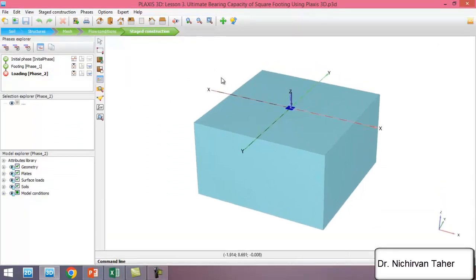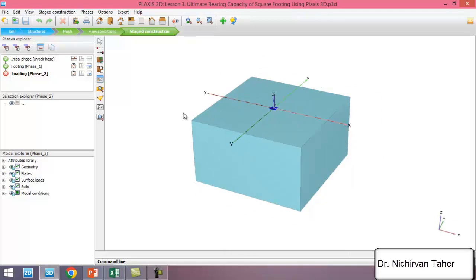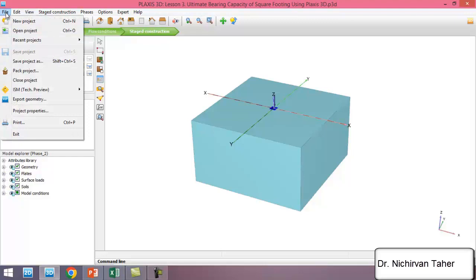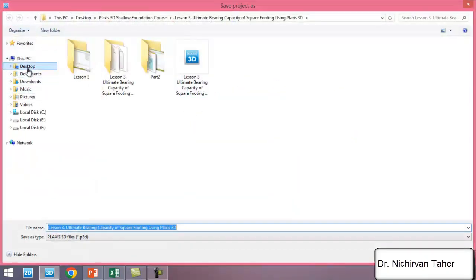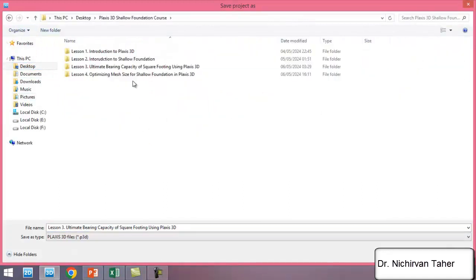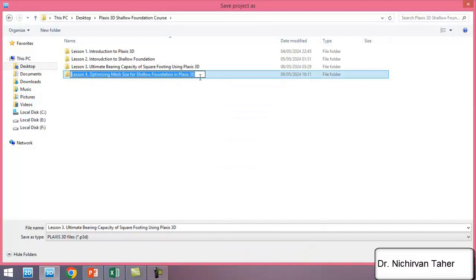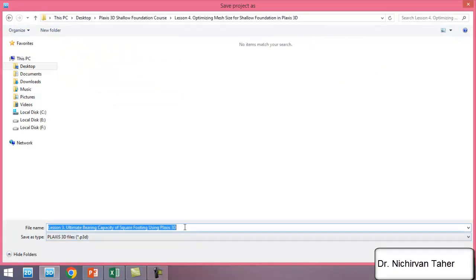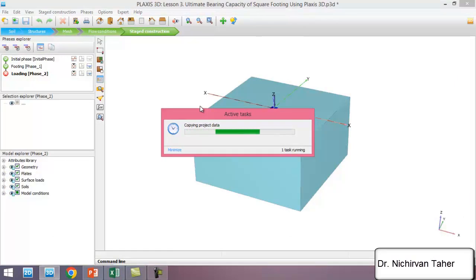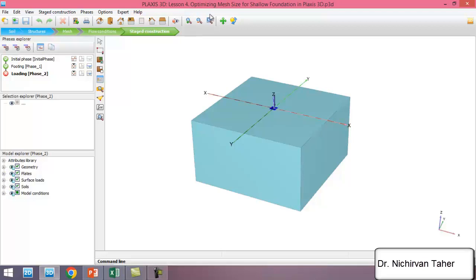This is the example from a previous lesson, which was lesson 3. So I will save this file under a different name to estimate the effect of mesh size on the result. I click on file and save project as. So I go to desktop. This is our course. So I will copy this title, optimizing mesh size for shallow foundation in Plaxis 3D. Save.